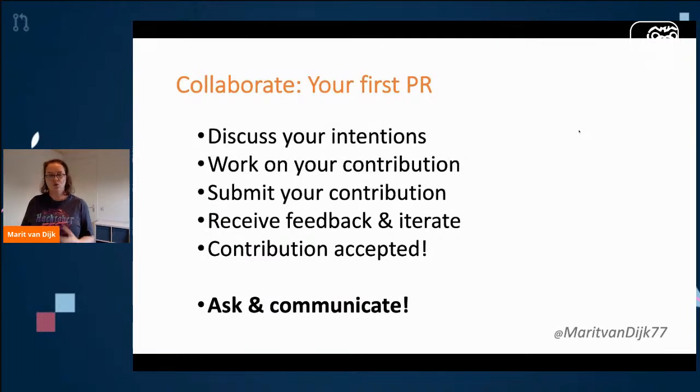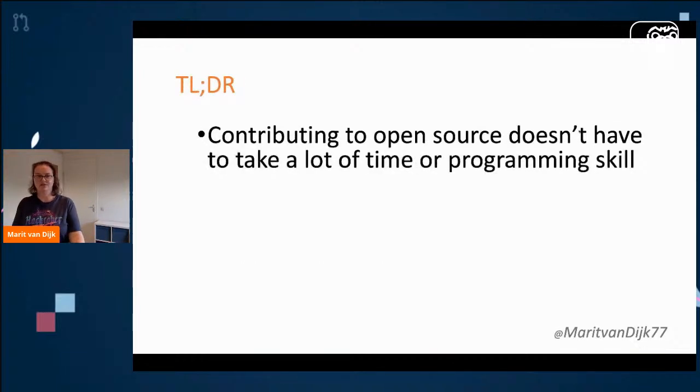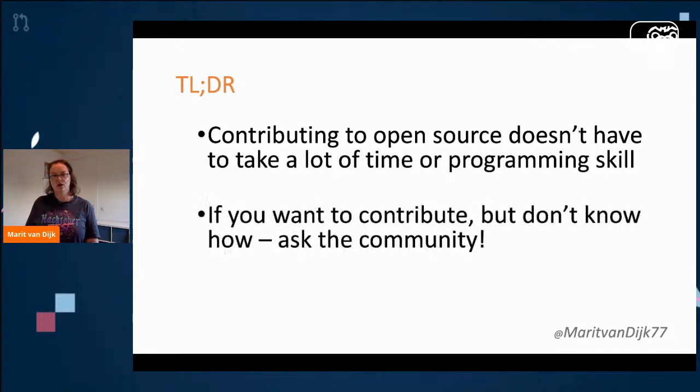And again, during the whole process, ask questions, communicate your intentions, because that way you'll get the most bang for your buck, or effort in this case. So hopefully I've shown that contributing to open source doesn't have to take a lot of time or programming skill, because there are some things that are really small that you can do in maybe 15 minutes.